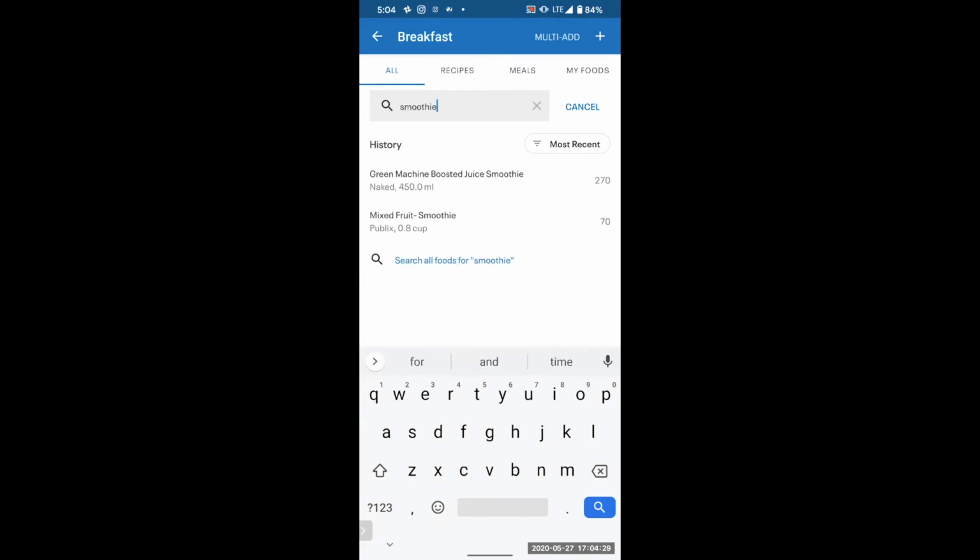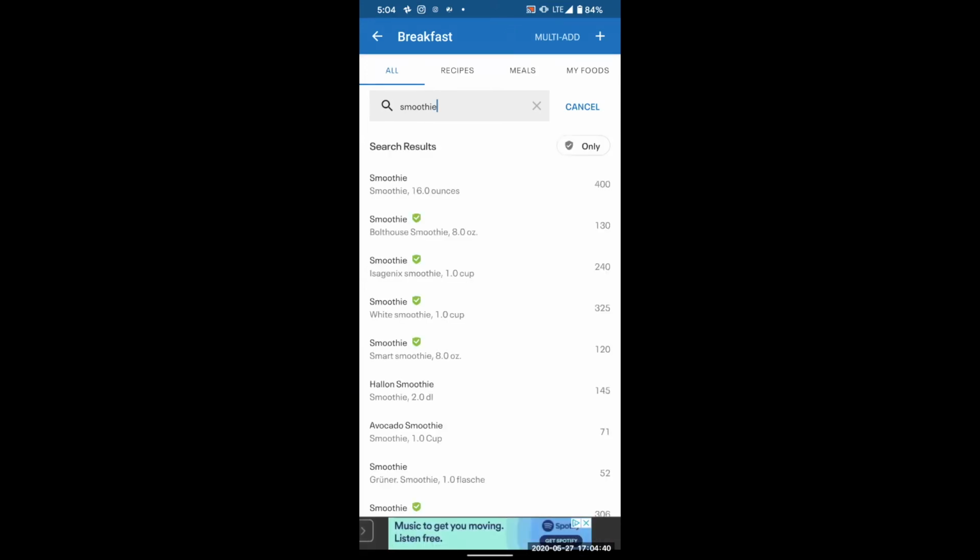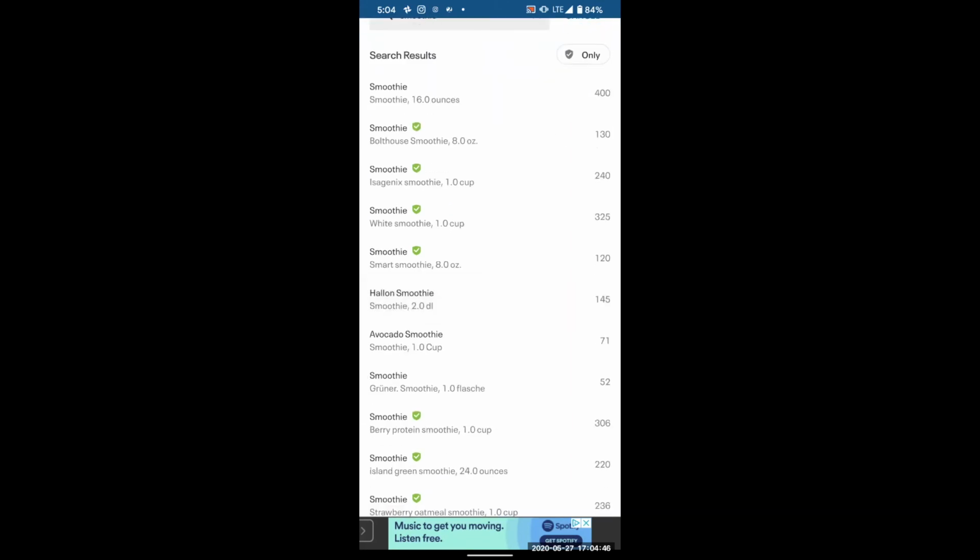So it's going to ask you, a mixed fruit smoothie, how much, and it's going to try to give you an estimated amount. You can search all foods, all smoothie foods, and it will bring up all types of smoothies that you can possibly have. If you had a specialty smoothie from a store, you can put the name of the smoothie in here, and it will find the exact amount of ingredients that it has.